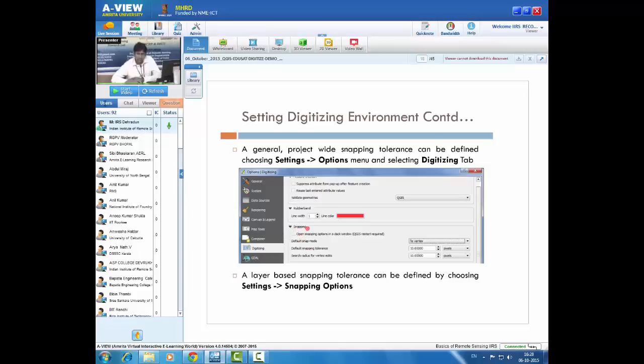Here you will see an option called snapping. Inside this option, you will see multiple other text written. The values important to us here are default snapping tolerance and search radius for vertex. These values can be typed here, and can be specified either in pixels or in map units.